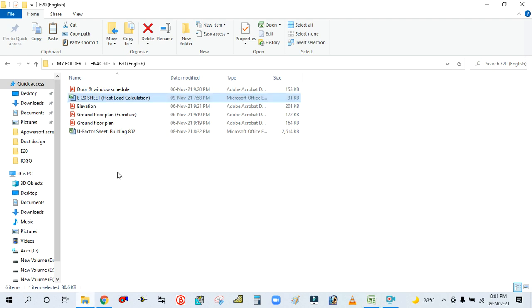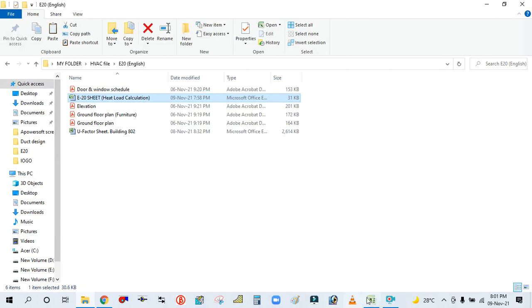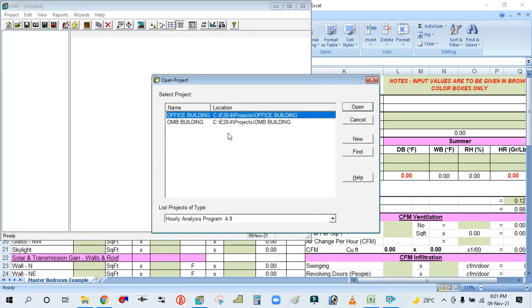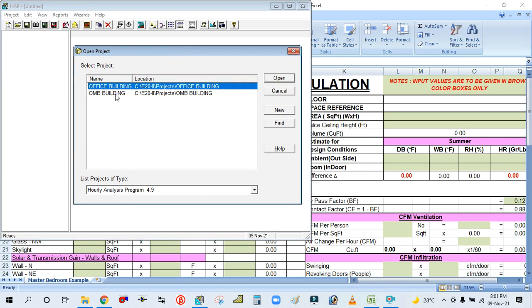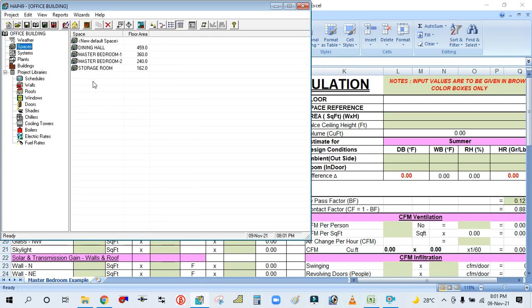So let's start now. I have one drawing and we have to calculate the heat load, and we'll compare this load with the HAP report which we have estimated in my previous video. You can see here, I have estimated this in my previous video, the office building. Open this. We'll compare this and go to the system.